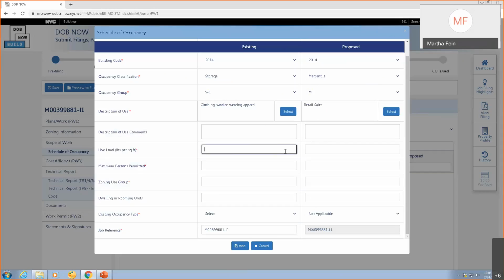What is required, however, is that I must enter the live load. This is the maximum number of people that is allowed in the space. Because it was storage, there were only 10, but we're turning it into a store, so we're going to say 100. And I need to enter the zoning use group. If there are dwelling or rooming units, you must enter the number of dwelling or rooming units here.